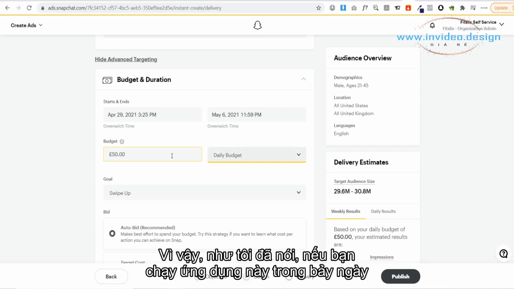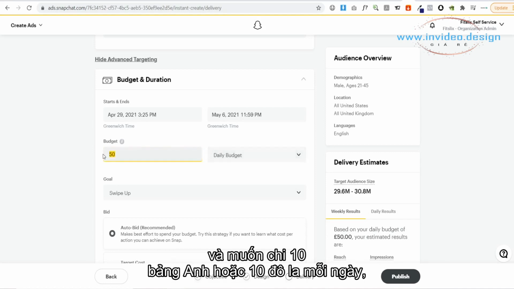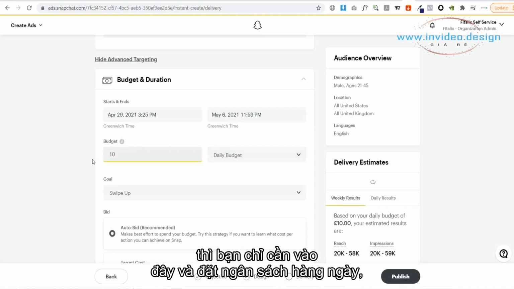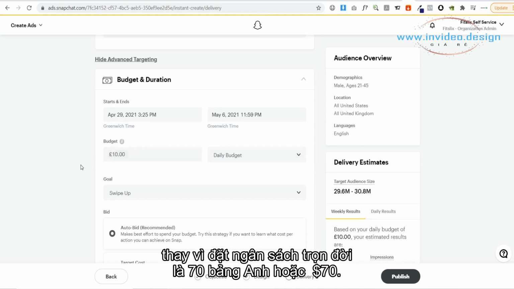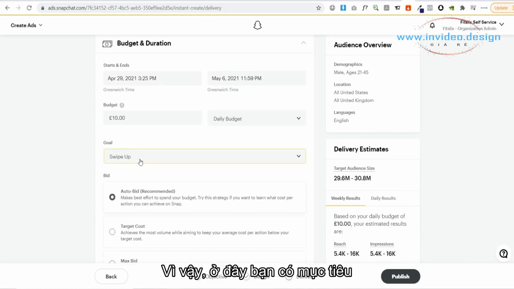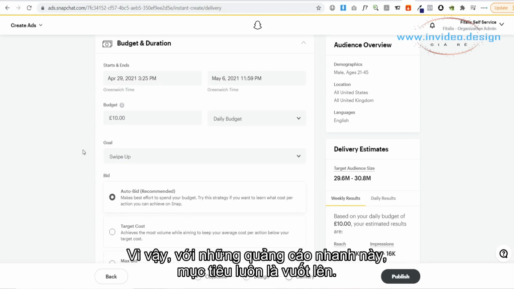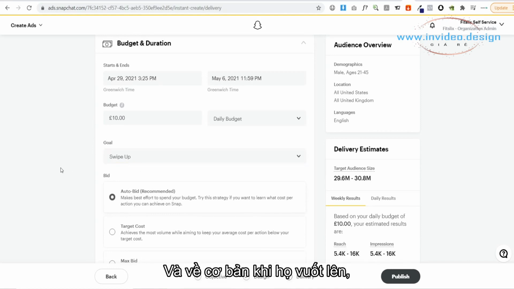So like I said, if you're running it for 7 days and you want to spend £10 or $10 per day, then you can just come in here and set a daily budget, as opposed to setting a lifetime budget of £70 or $70. So over here you have the goal that you want to achieve. So with these quick ads, the goal is always a swipe up, and basically when they swipe up, they come straight over to your website.